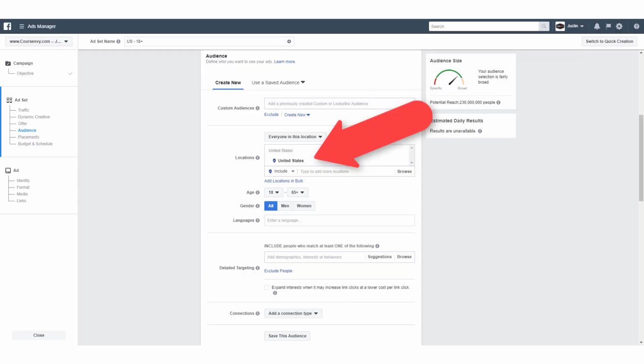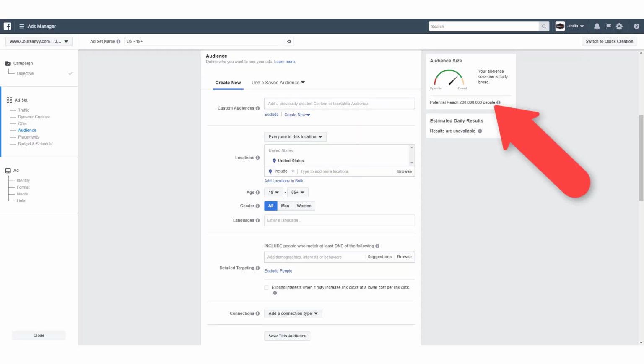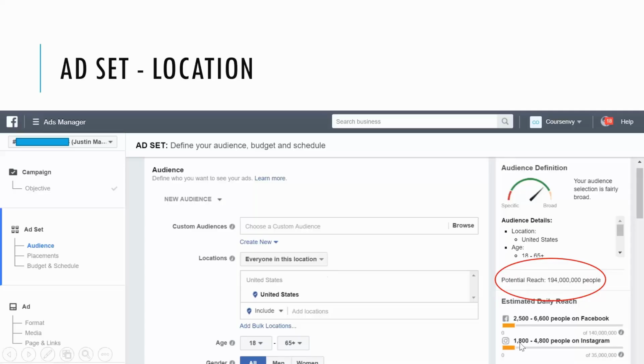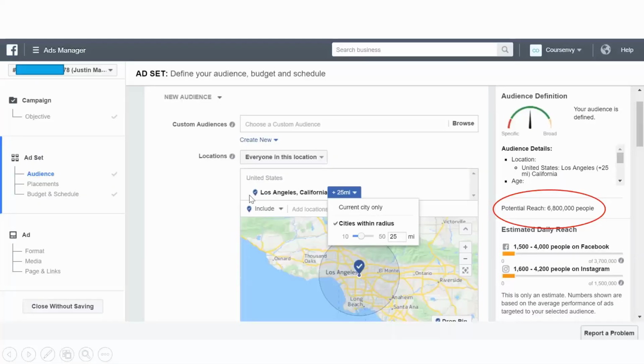Next is the ad set location. So this is one to really watch that potential reach number change as you add and delete locations. So we're at 194 million with all of the United States. So I typed in Los Angeles, California, and selected a 25-mile radius. Look at this, we dropped down to 6.8 million people. Now think of how powerful a feature this is for you. Say you're running a local business, maybe a lawnmower repair shop.